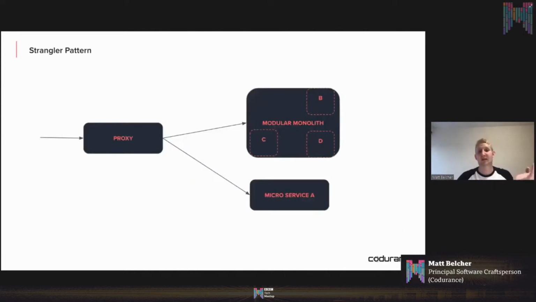So with the triangular pattern, what we can do is put a proxy router in front of our modular monolith that can intercept requests and direct the appropriate request to our new microservice, whilst other traffic still gets routed to the modular monolith as before. So in effect, it allows us to incrementally strangle the monolith until the microservice is ready to receive requests.